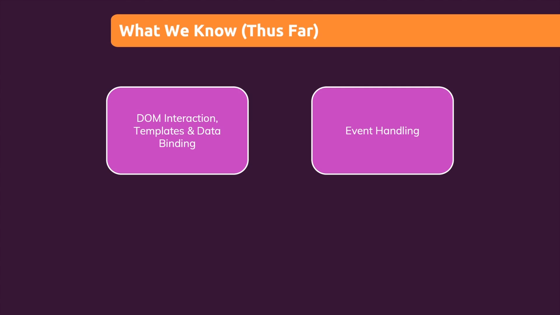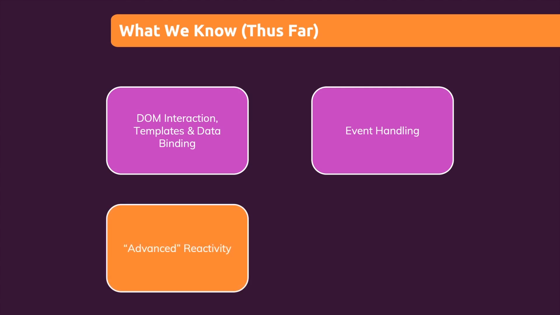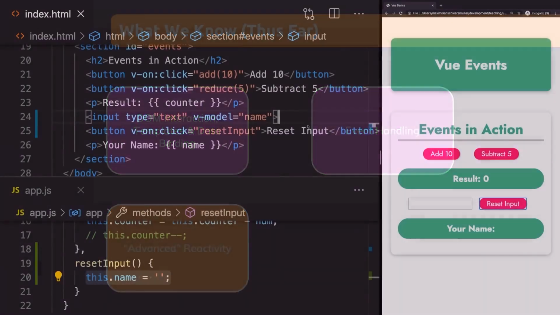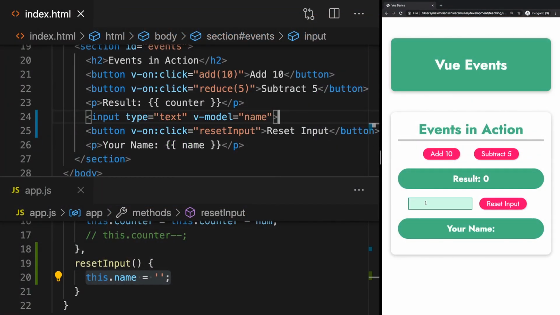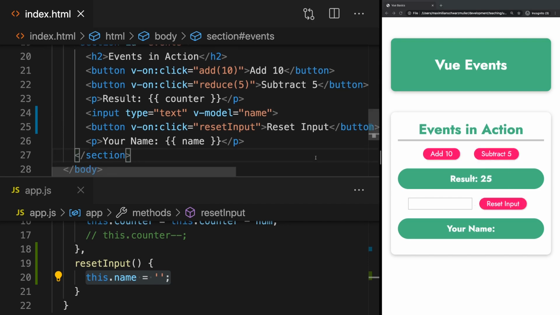Now it's time to dive into a third big block that makes up Vue. This block has no official name, but I like to call it advanced reactivity. Vue is very reactive. We already see that in a lot of places. When I type here, the name here updates and Vue does that for us. The same if we change the counter. So that all works. But we have even more features than what we know about thus far.